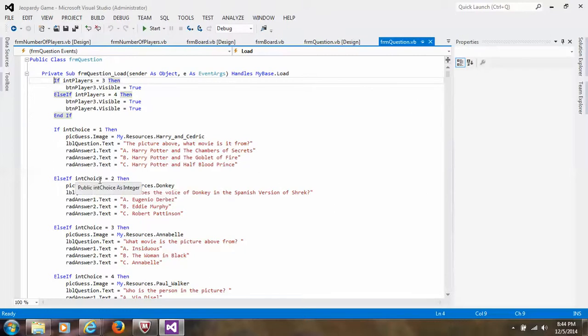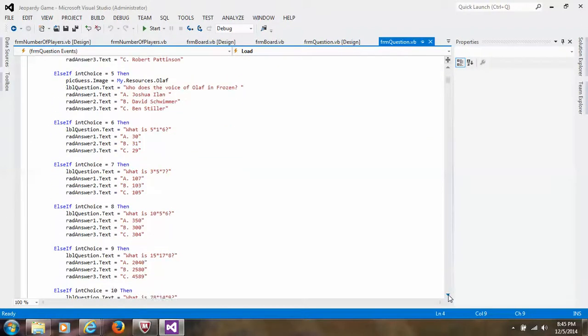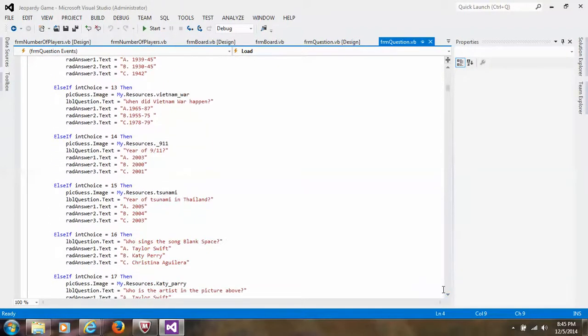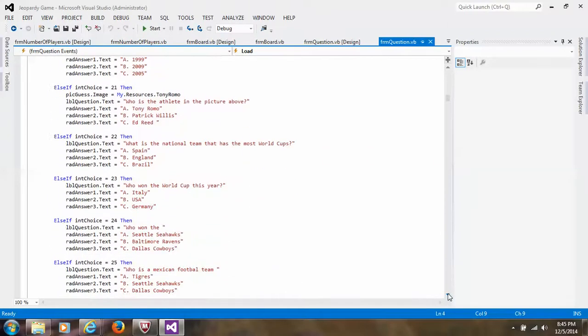Also this is for the in choice number 2, so this one is referring to button number 2, and again it has a different picture, and it has a label, LBL question, and it's asking who does the voice of Donkey in the Spanish version of Shrek, and it has different options, and you do that for every button. There are 25 buttons, so all of them have different questions and answers. And at the very bottom are what the buttons are calling for.